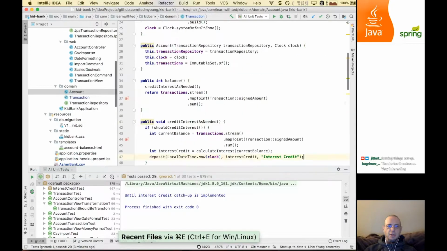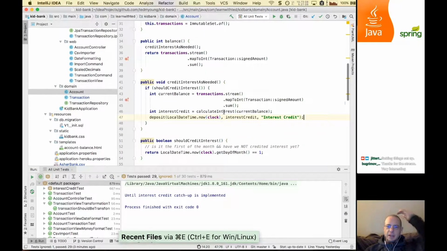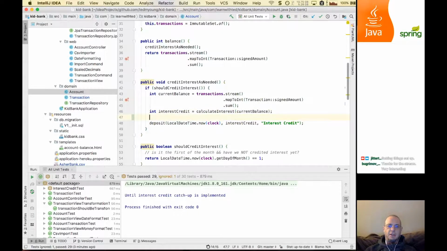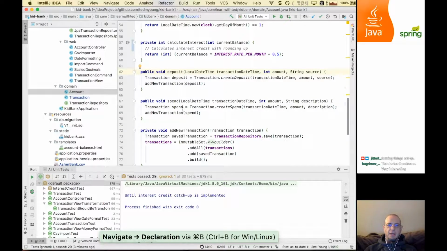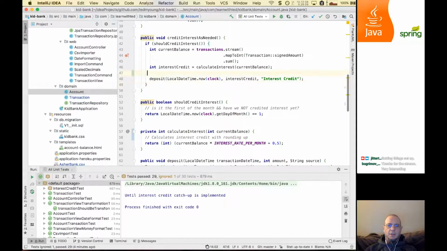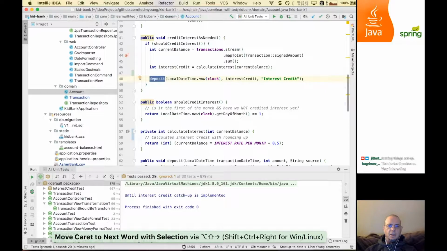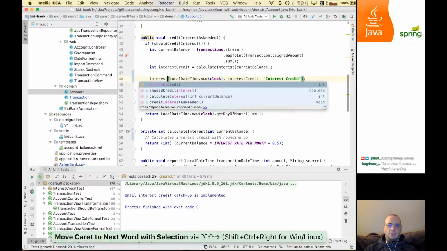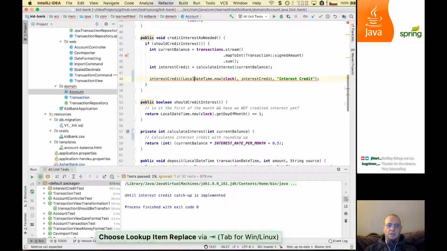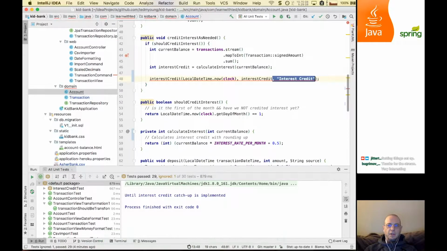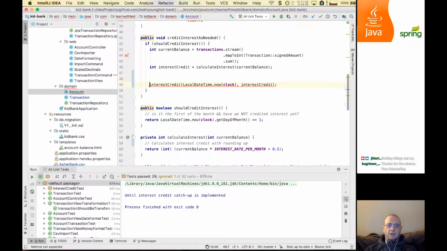Let's go now to account. Here's where we credit the interest, and we're doing a deposit, but we want to flip this. Instead of deposit, where we create the deposit and add a new transaction, we want to do interest credit. And we don't need anything else. And we will create a method for that. Whoops.